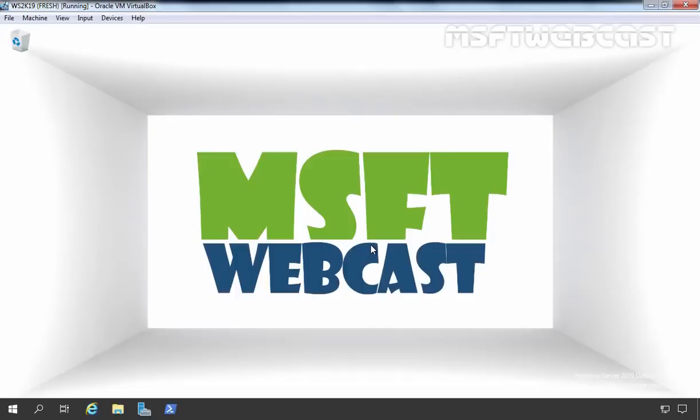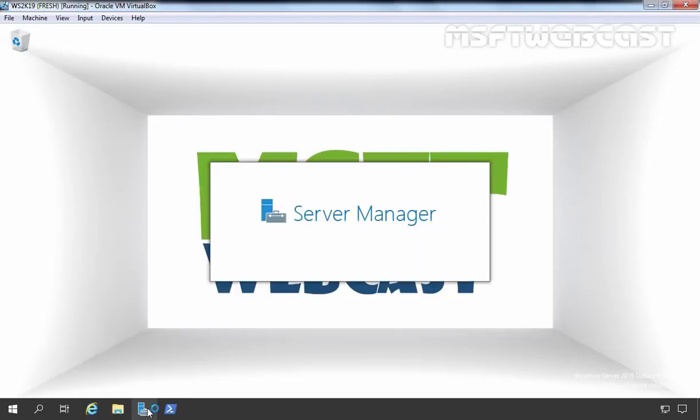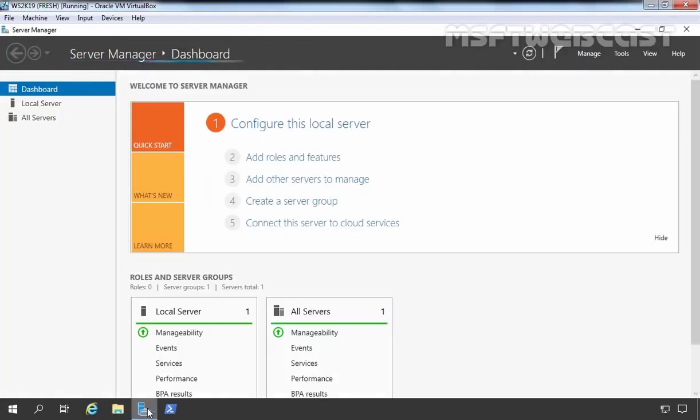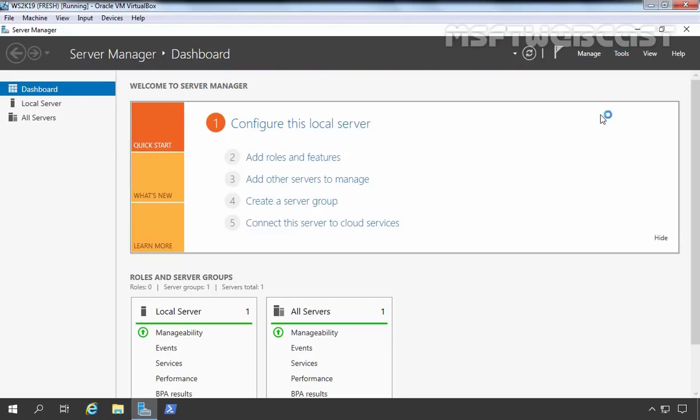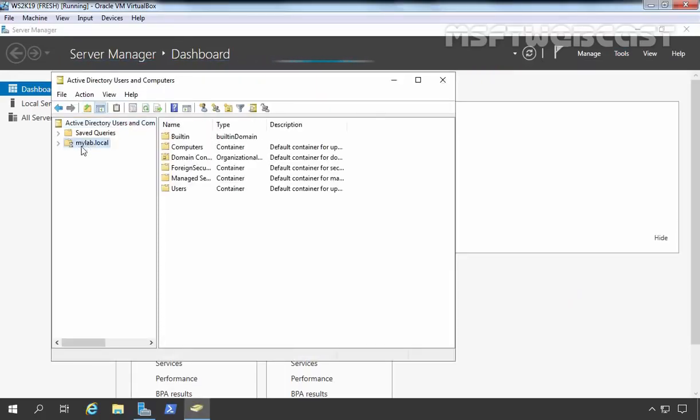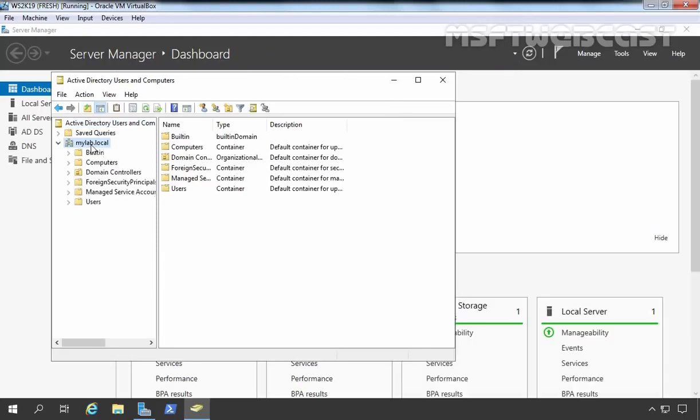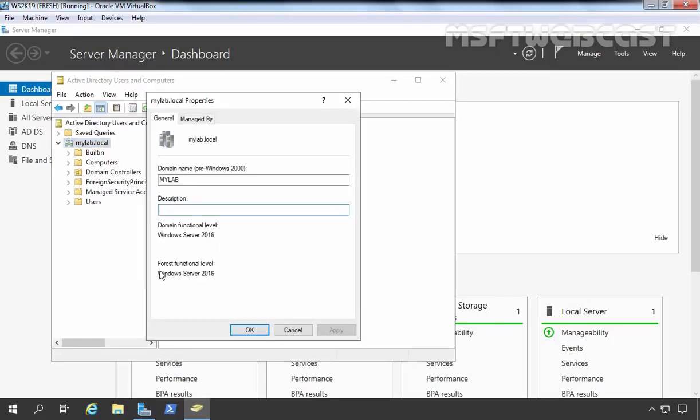Now first of all, I'm going to open Server Manager. And I'm going to click on Tools. And here we have the management consoles. By using those consoles, we can manage our Active Directory Domain Services. So first of all, I'm going to open the Active Directory Users and Computers console. Okay, here we go. Here we have mylab.local, and that is the name of our domain. Let's right click there and select Properties. Here we can see our domain functional level and forest functional level is Windows Server 2016.